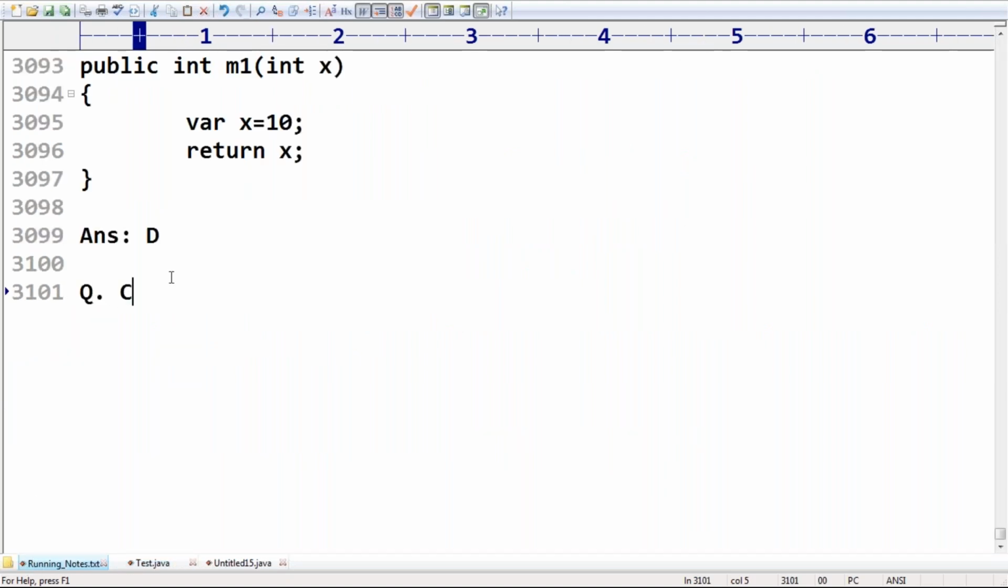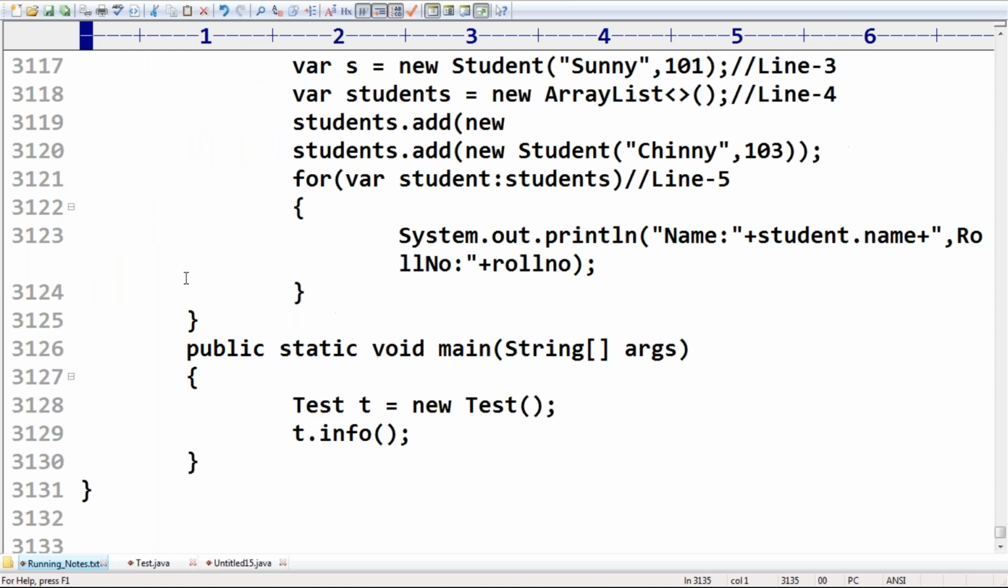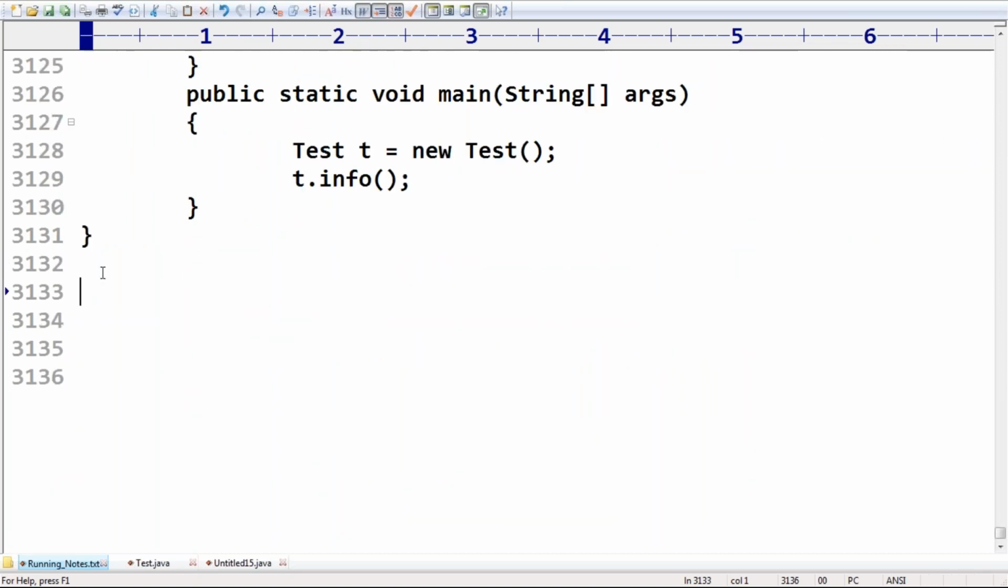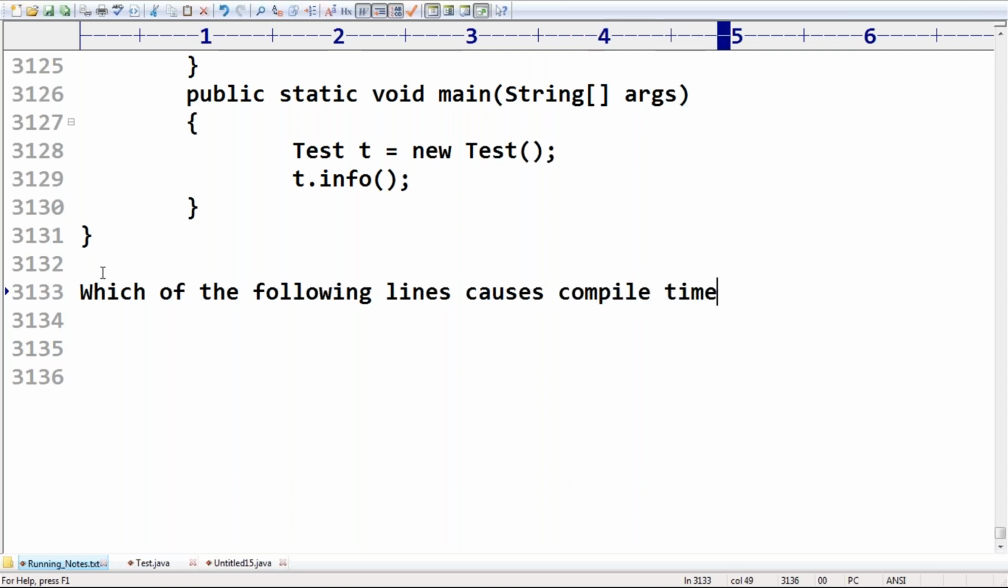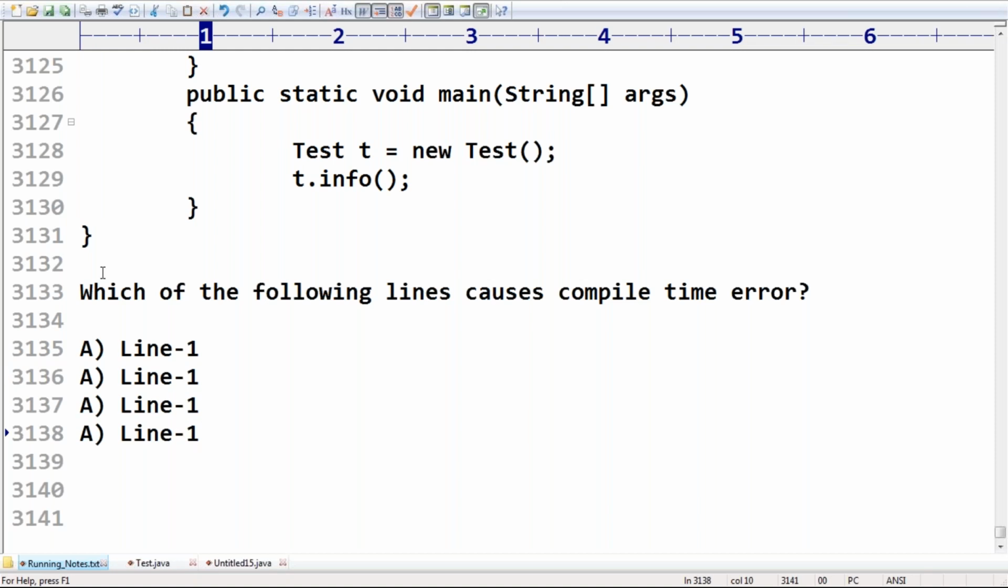So consider the code here. This is my code. Which of the following lines causes a compile time error, or compilation fails? So first option I'm trying to take line 1, line 2, line 3, line 4. Next, line 5, line 2, line 3, line 4. And after that, line 5. Can you please guide in which cases we will get a compile time error, if you consider that?